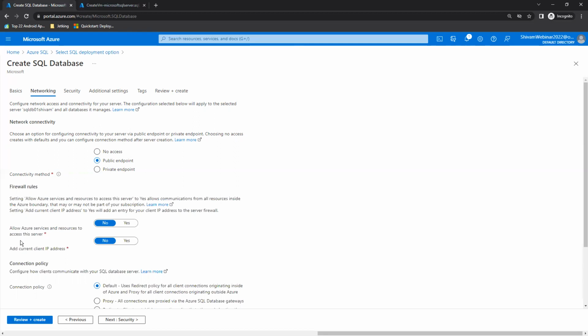You can enable this button as yes, called add current client IP address. That means my physical machine's public IP address is automatically added to the SQL server firewall rules, so that I can access the database from my physical PC.